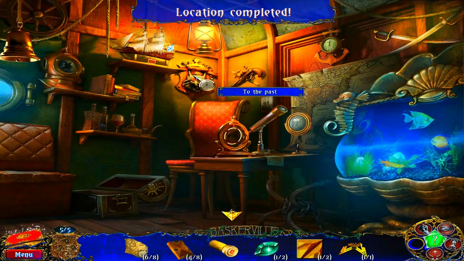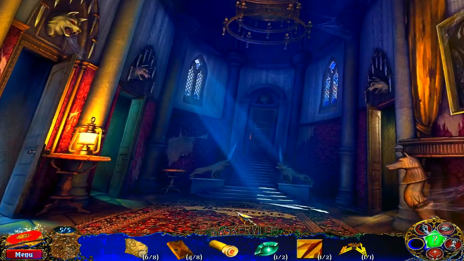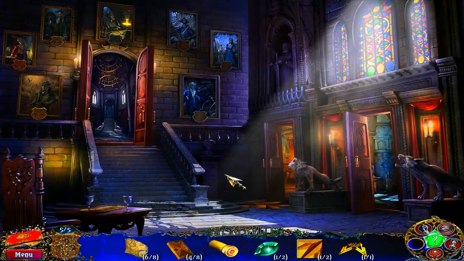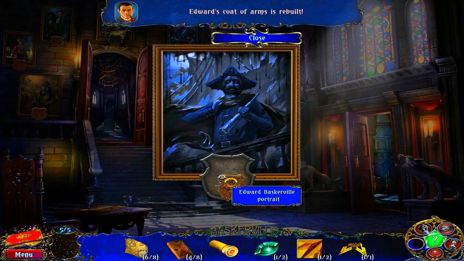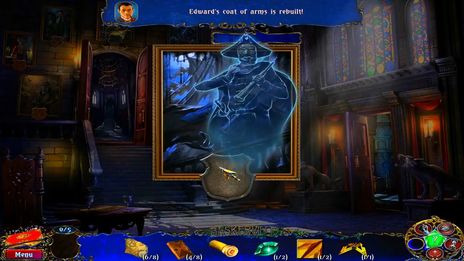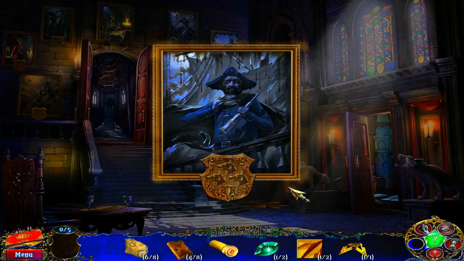Okay, so we're all done here. And evidently we're all done here as well. So now we'll do Edward's portrait, our noble sea captain. And Edward is free.